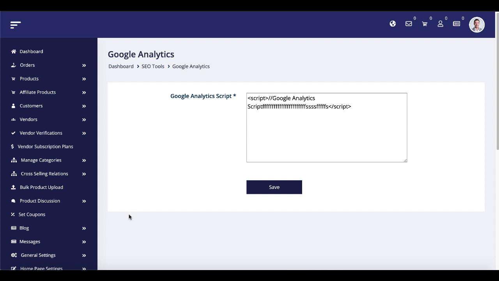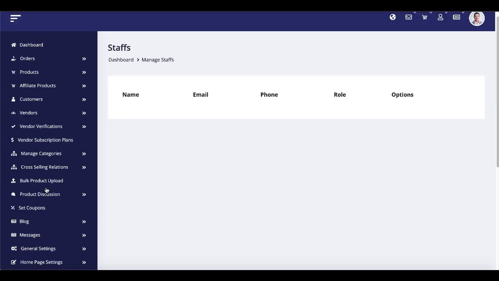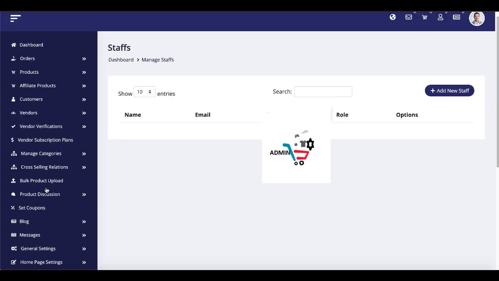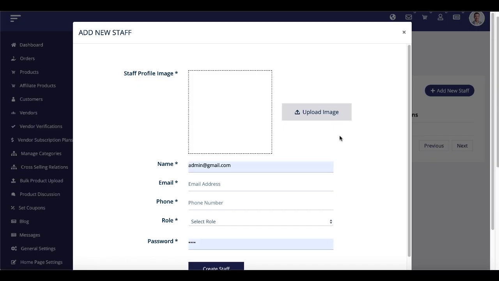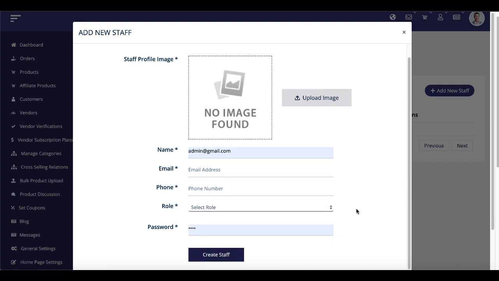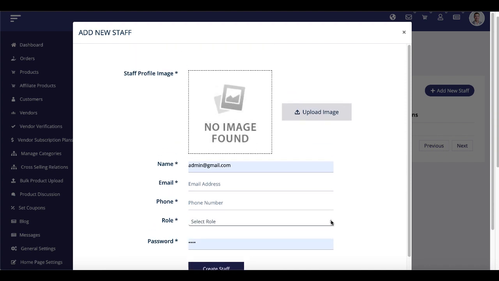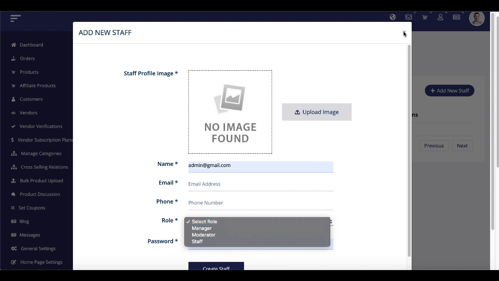Do have a little button here to manage your staff. Looks like you can set up roles here so people can manage your store. Yeah, so you got roles here: manager, moderator, staff. I'm not sure what each one of those is going to do, but we could probably look in the help and find that. So we'll take a look at help and support here in a second.